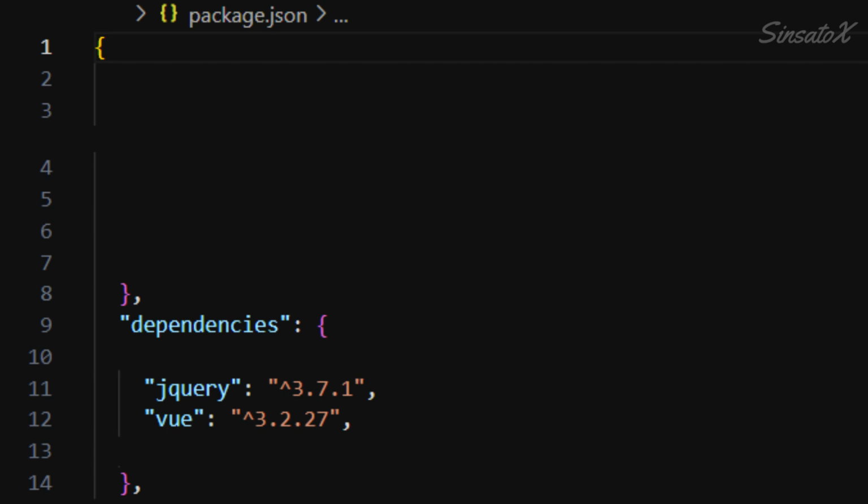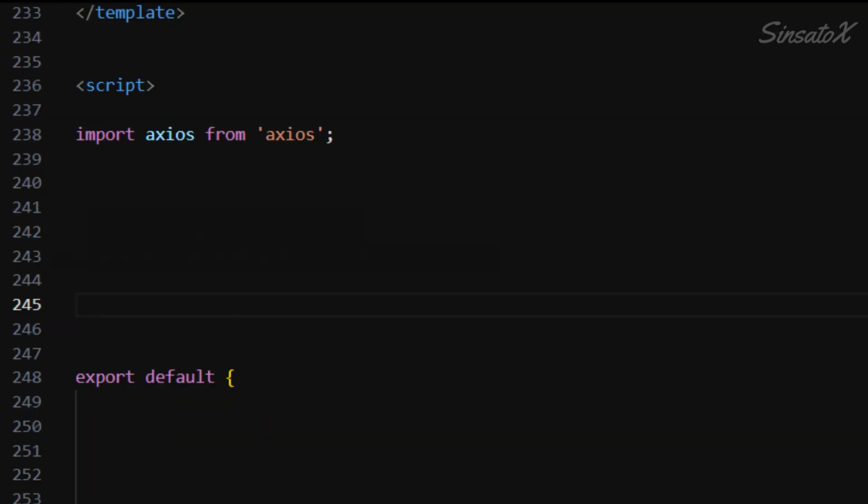After installing it, we verify that it is in the package.json of the folder where we are. Then we go to where we are going to use it. Under the template section, for example, and in the section where the script is located, we put the following: import $ from jquery. We close.